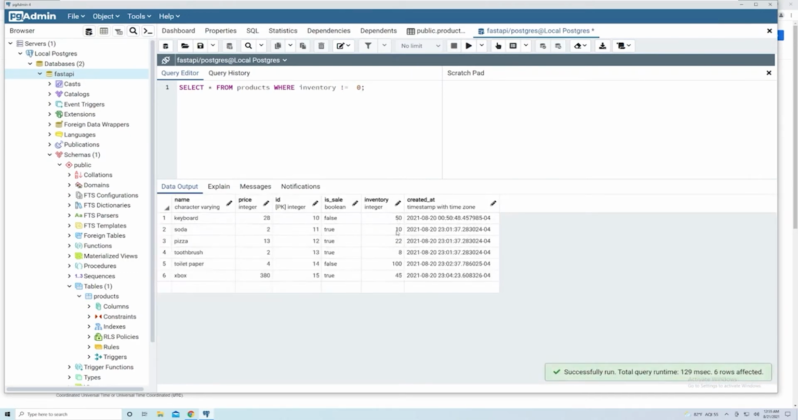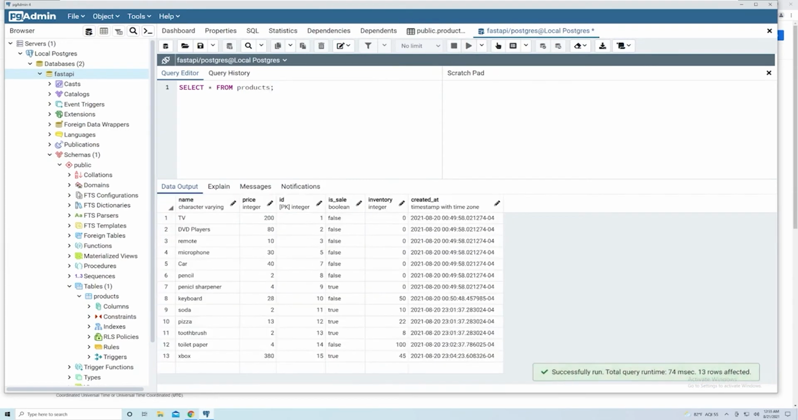And so now we see we get no rows with an inventory of zero, but we can also use this syntax. So the less than, and then the greater than. If we run that, we should get the same exact result. All right, so let's move on to performing multiple operators.